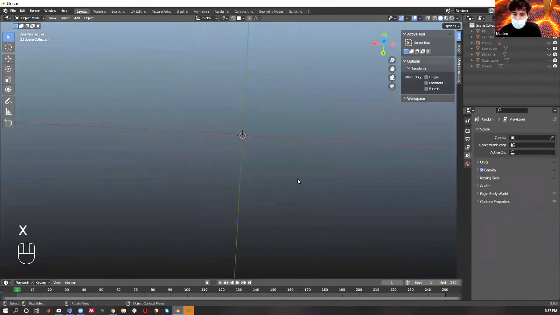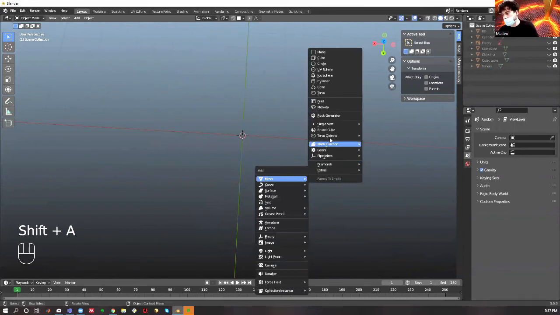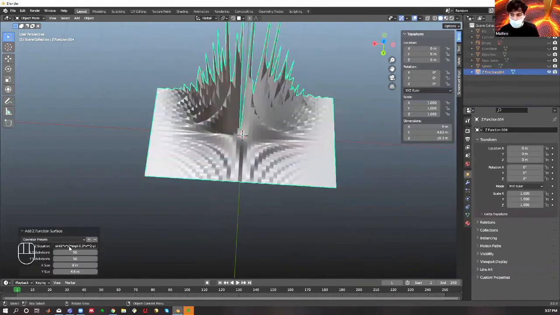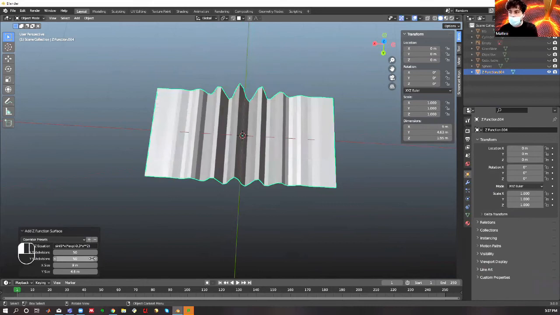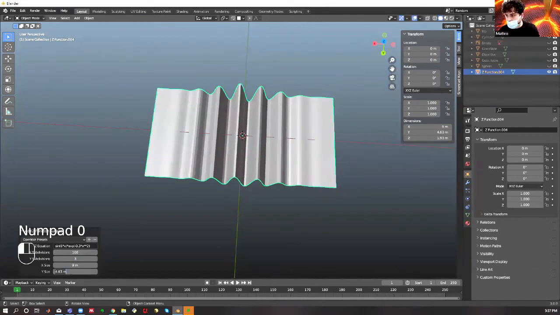So if you now want to re-change the function, you delete the object, you add it again, and once you add it, you have the same thing you had before. So you can now remodify the thing. And you have your kind of photon, let's say.